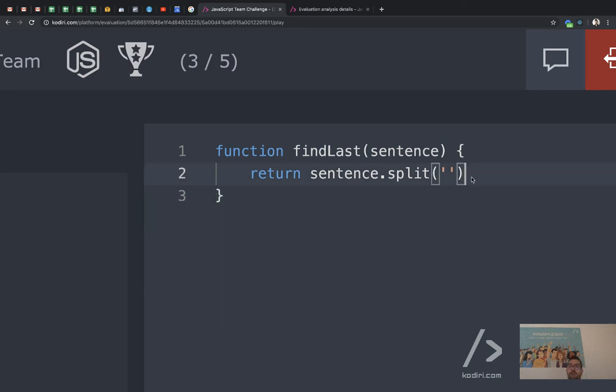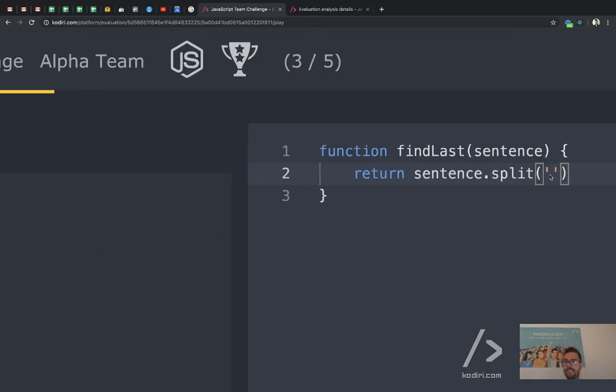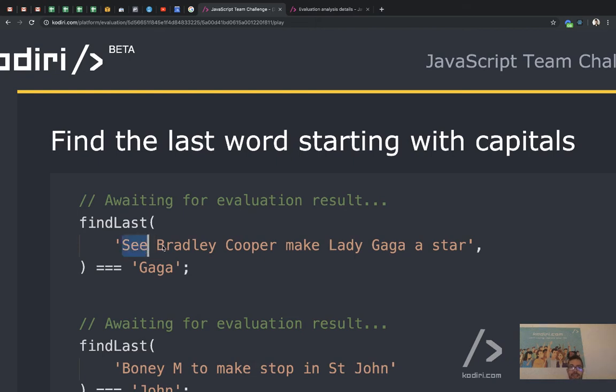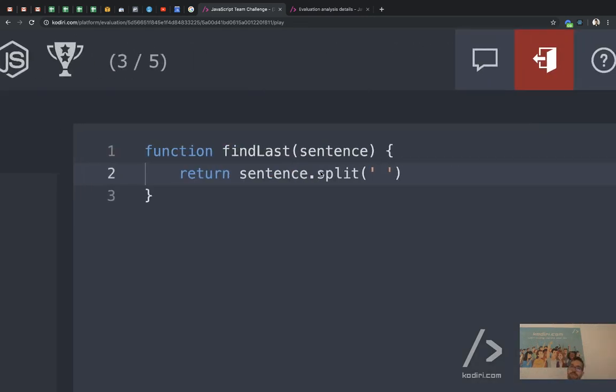So that will return an array of individual characters, S, then E, then another E, then a space. But we don't really want that. We want to get an array of words. So that's why if we pass a space, then we get C, then Bradley, then Cooper, yeah? All right, because now we got an array of words, I want to get the last one being a capital.